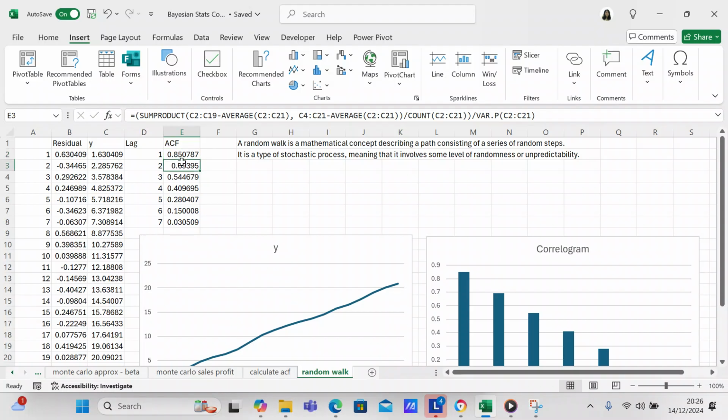Okay, so now on lag 2, you're going to take 2 off the bottom for the first part, and then 2 off the top for the second part. And you're going to repeat that until you get all the way to 7. So 3, you're going to take 3 off the bottom for the first part and 3 off the top for the second part. Number 4, you're going to take 4 off the bottom for the first part and 4 off the top for the second part. And number 5, you're going to take 5 off the bottom for the first part, 5 off the top for the second part.